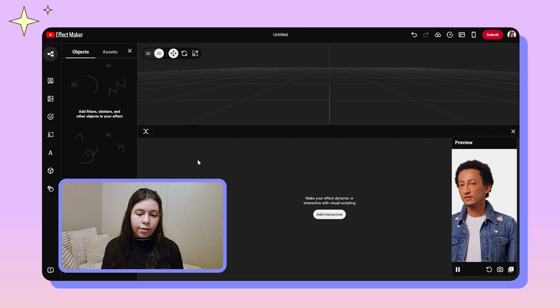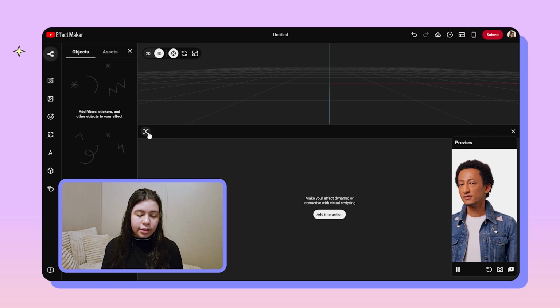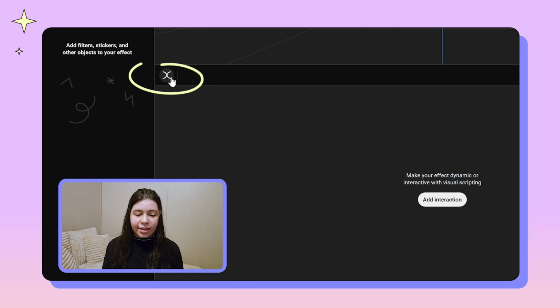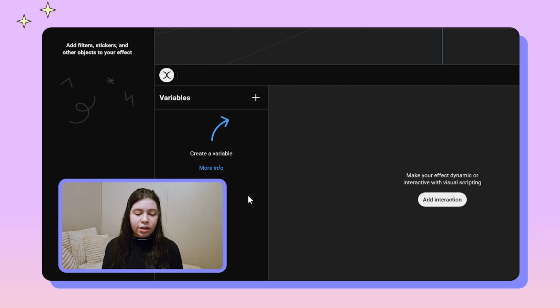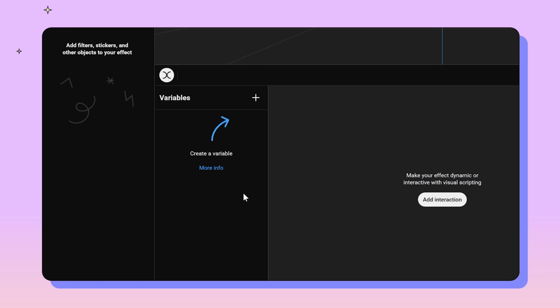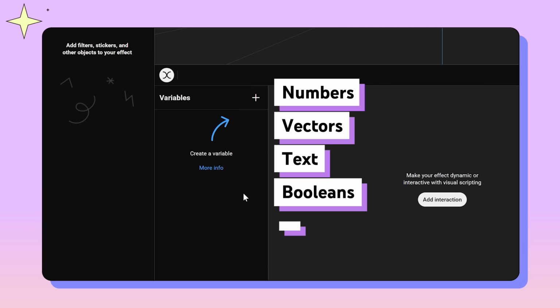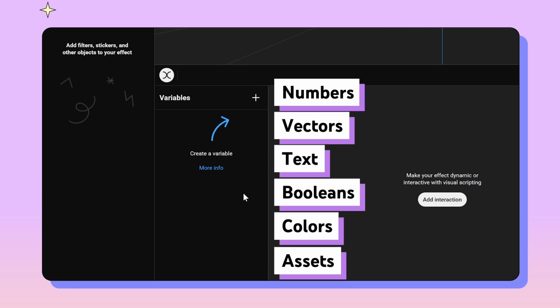On the top bar of the visual scripting panel, located on the left, there is a button that has a symbol that looks similar to an X. We can click on it to open a Variables panel. This panel is where you can manage all of the variables that are currently in your project. You can also add and delete variables here. Visual script variables can store many different types of data, including numbers, vectors, text, booleans, colors, and image assets.